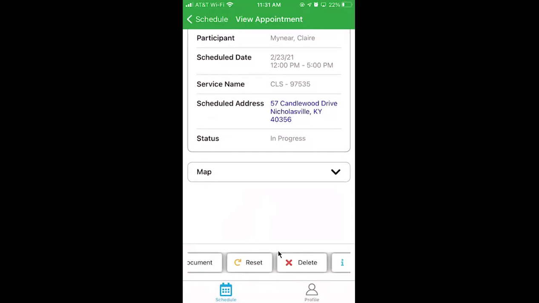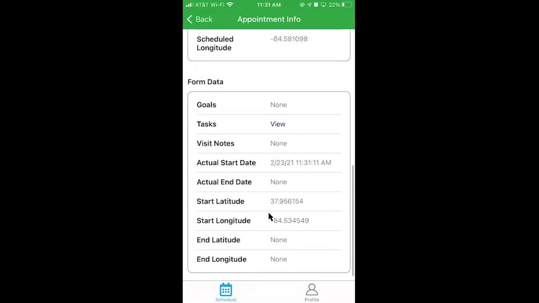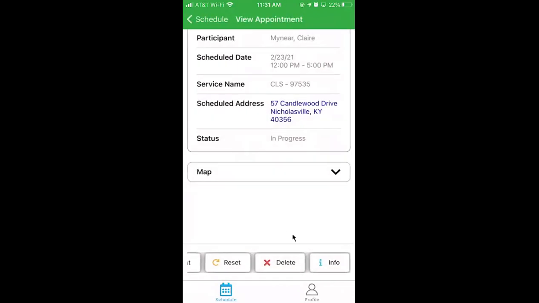You still got the delete button. If you're needing to delete that, you've got the info, which if I click on that info, again, like I said, some of that gets updated there. Click back. I can reset something, or if I click document.